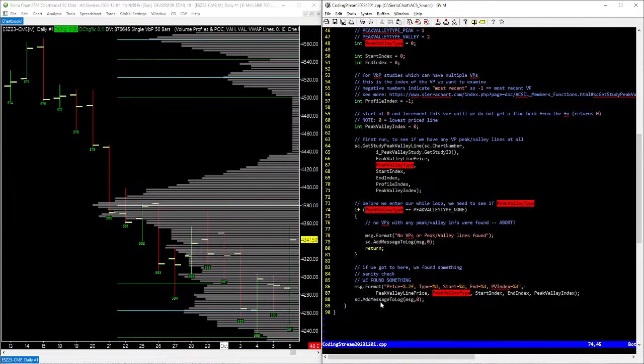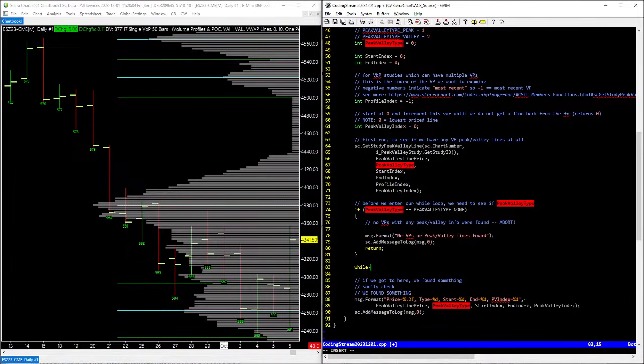we dumped it, right here we can start our while loop. And what condition do we want to be examining? Well, I think it's this peak valley type. While peak valley type is not equal to peak valley type none.